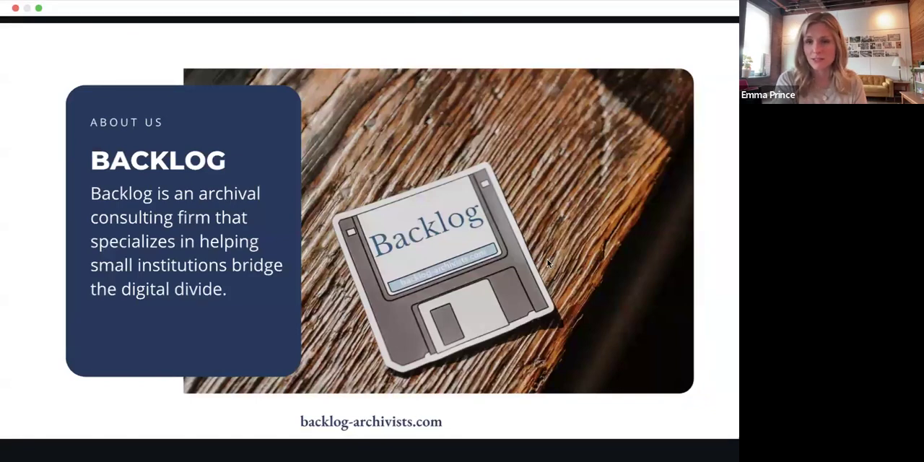So I'm Emma and Backlog is my company. We're an archival consulting firm. We do some genealogy research. We do a ton of archival stuff, but we really help smaller places bring their collections online.